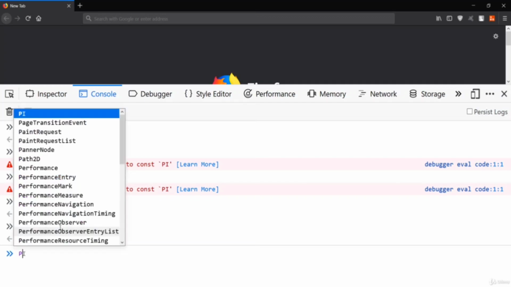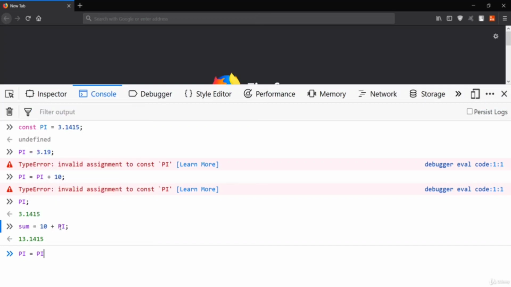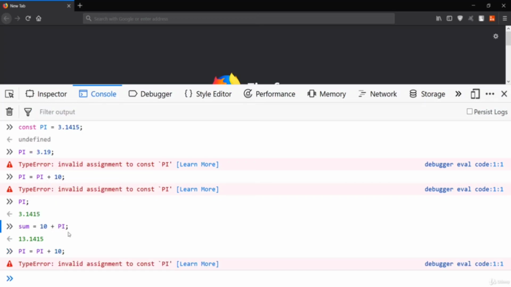But if you do something like pi equals pi plus 10, where you are changing the value of the constant, it is not possible. You can only reuse the value of a constant, but you can't change it.